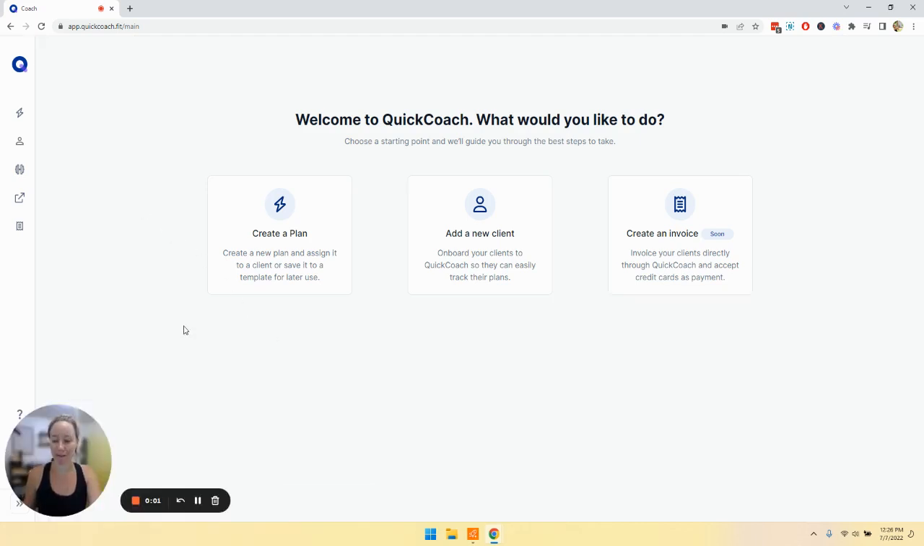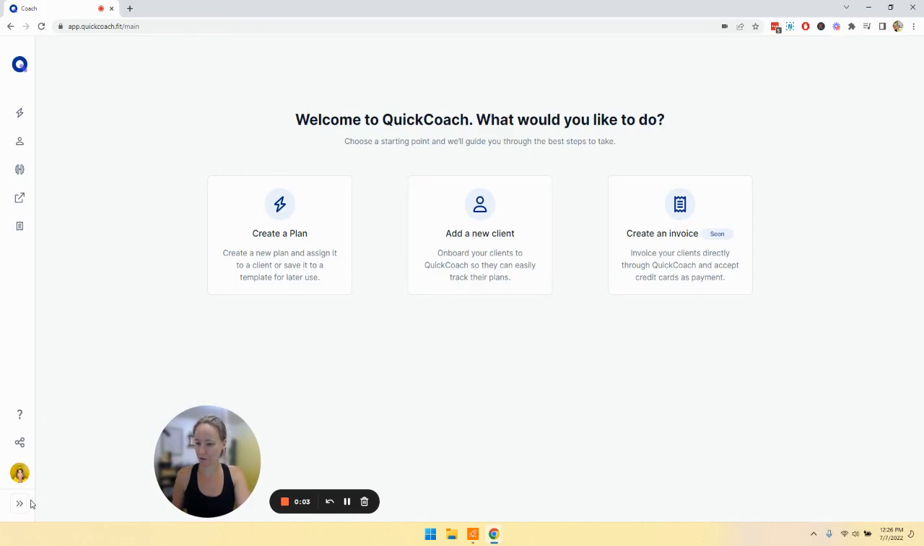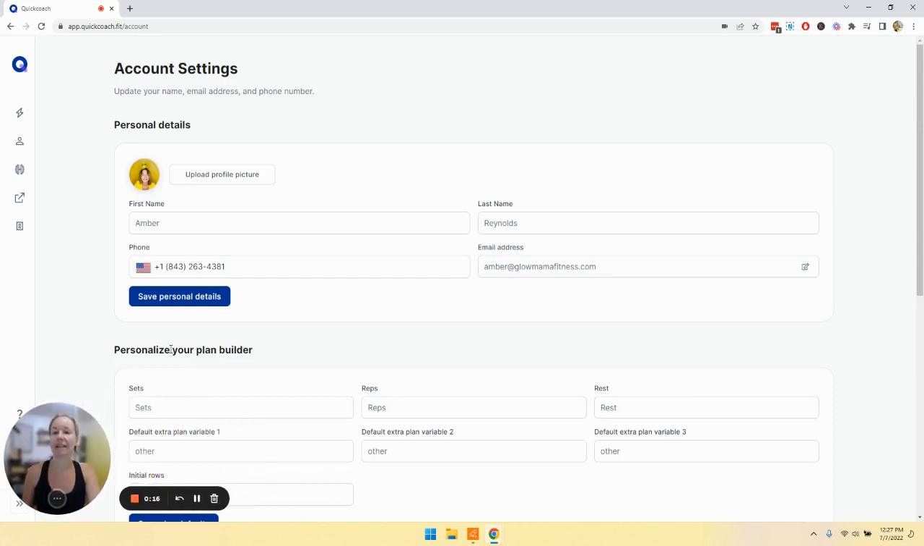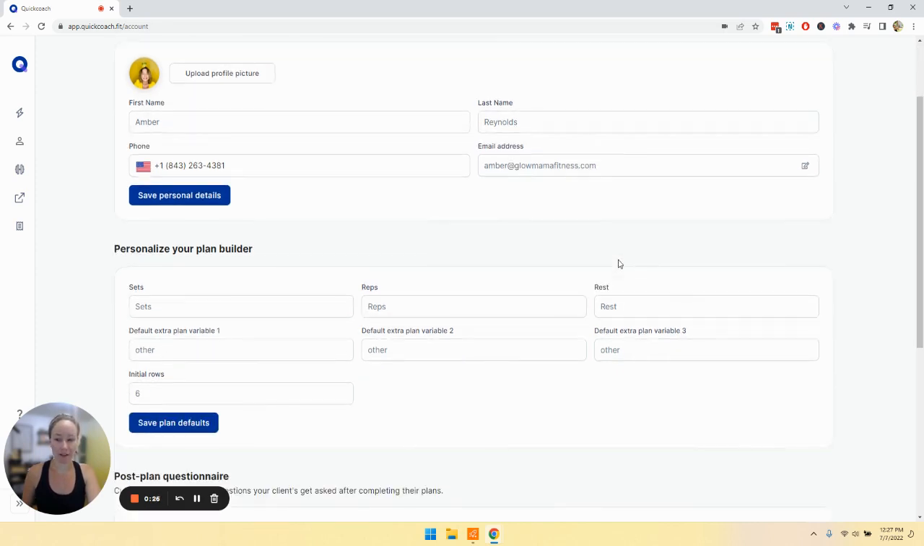Now let's dive into your account settings. I'm going to expand my navigation. You'll be able to see a little icon here that has your initials. You'll also see your name and your username, and you can click on any of that to go to your account settings. From here, you can upload your profile picture or your logo, whatever works for you. You can also update your name, your phone number, and your email address.